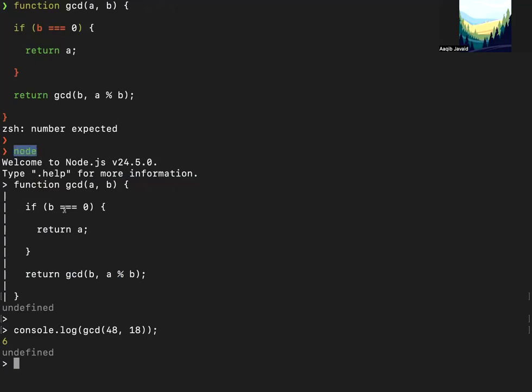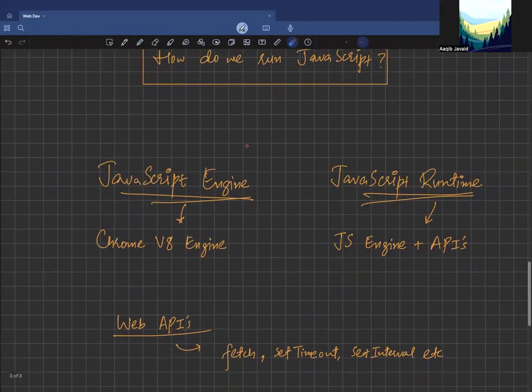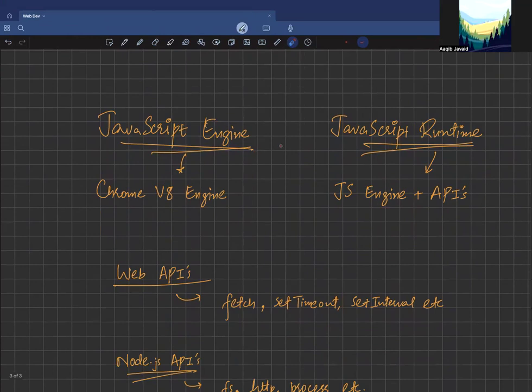So Node.js is a piece of software that allows us to execute JavaScript outside of the browser. Great. Now, before moving forward, let's talk about two things, JavaScript engine and JavaScript runtime. What's the difference between these two things?